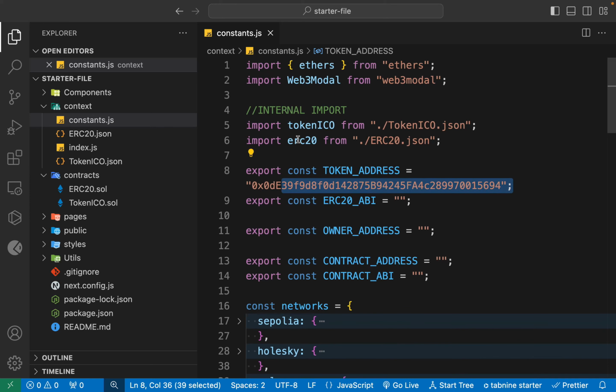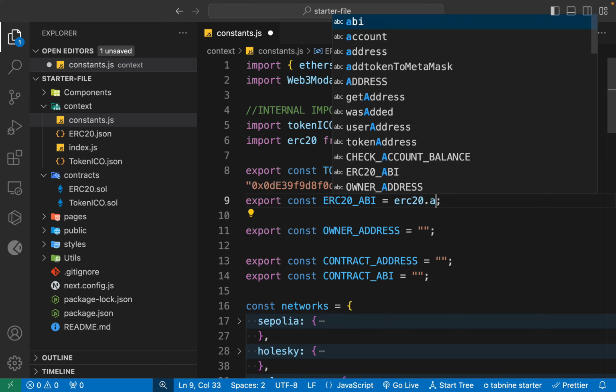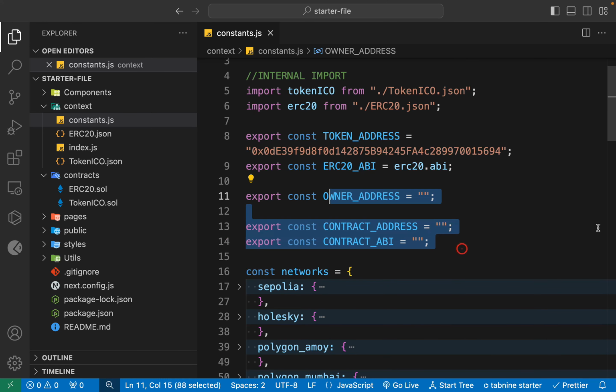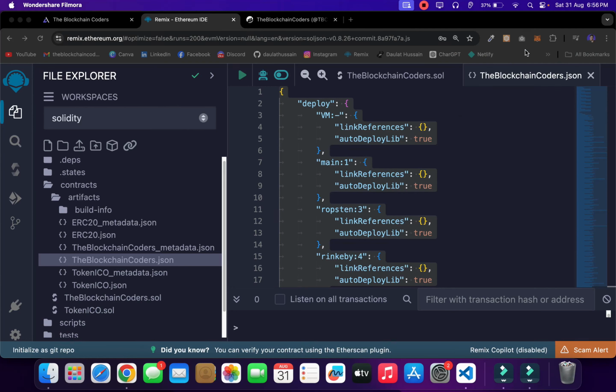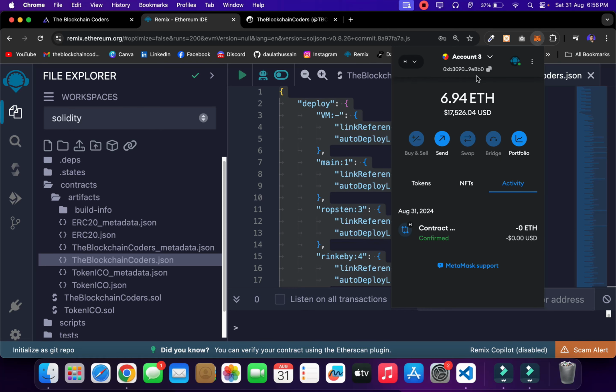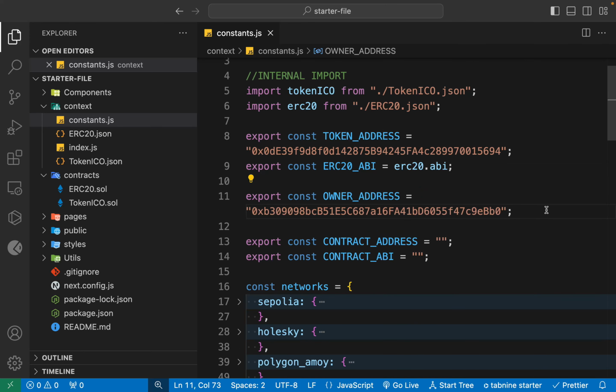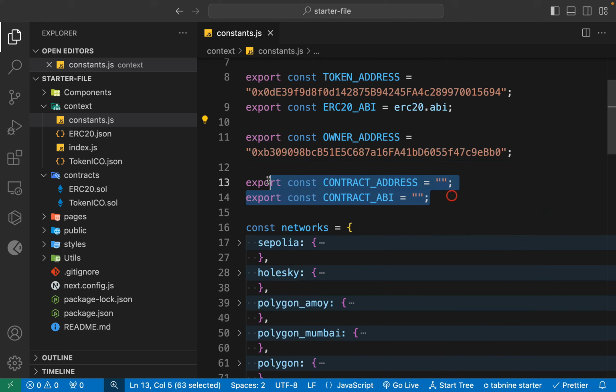If you want to access the ABI, you can simply come back here and type .abi. Perfect. So this too is done. Now we have to get this too. So I can simply come back here, click on this, and I'm using the same account, so I'll simply copy the address and paste my address here. We got the address. Now I have to deploy my ICO contract.